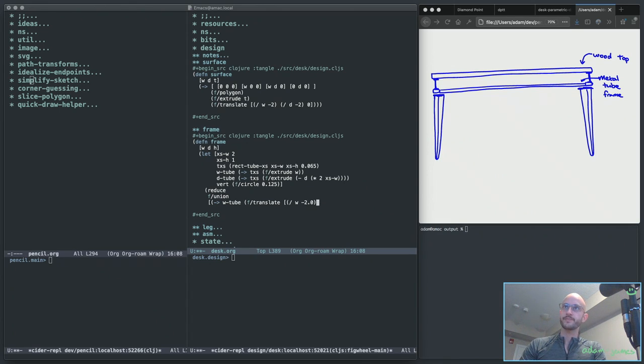Backwards, I think. And half of the depth backwards. I think that's correct. Sure, I'll find out soon. Better to get it on screen and then fix it visually.